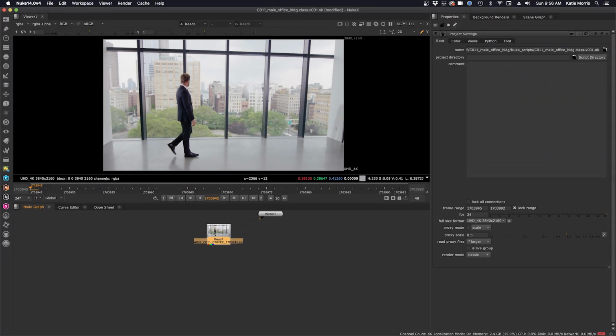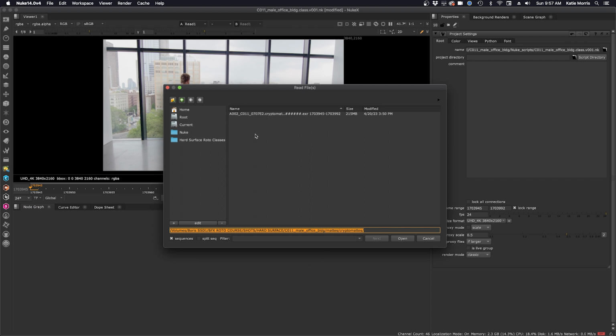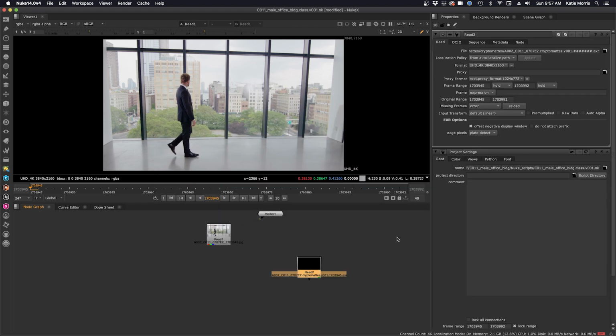Here we are in Nuke version 14, and now we can bring in our Cryptomatte sequence rendered out from my Silhouette Roto project file. I have my source already loaded into Nuke, and I will bring in the Cryptomattes. I'm going to press the hotkey R to read them in. The Cryptomatte data is not stored in the RGBA layer, but in the dedicated Cryptomatte layers.